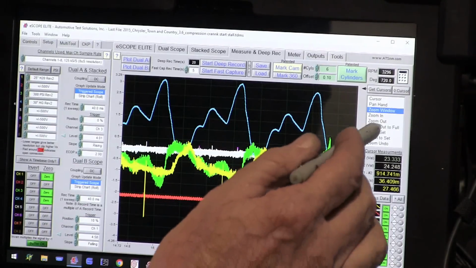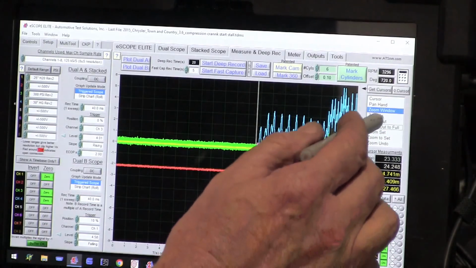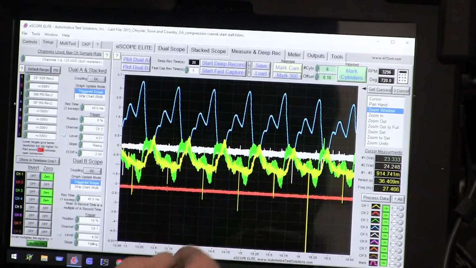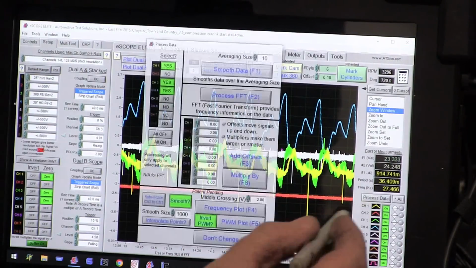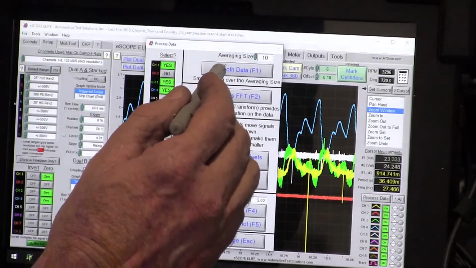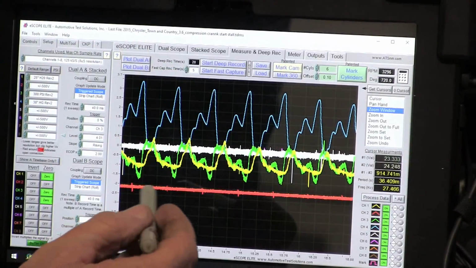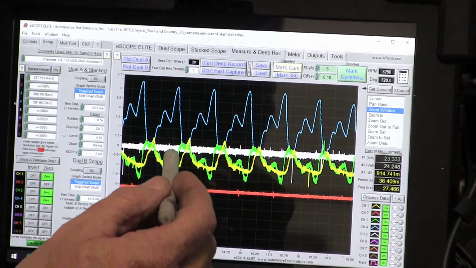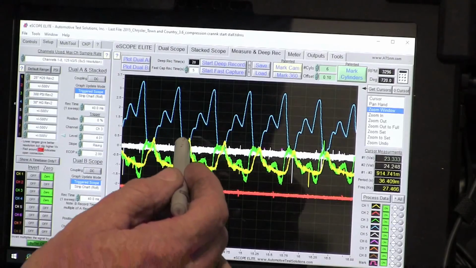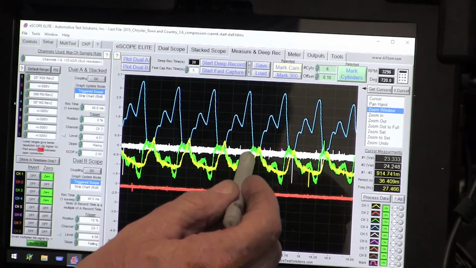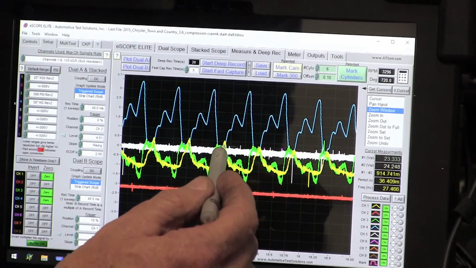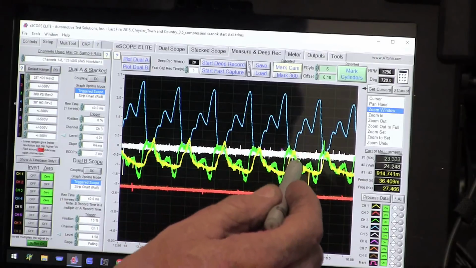Oh wow, I didn't expect that. Wow, that's so cool, I can't believe it. Yeah, watch this. I'm going to smooth this data. Do you see how when the pressure came up, it went by the rings and it went into the crankcase? That's the crankcase, guys, the pressure. That's going by the rings there.